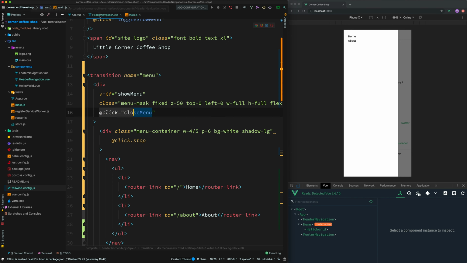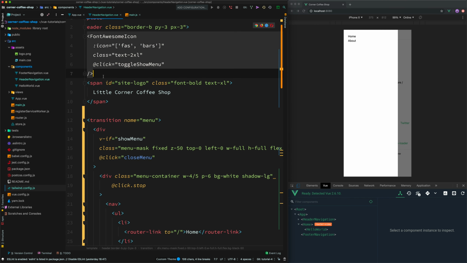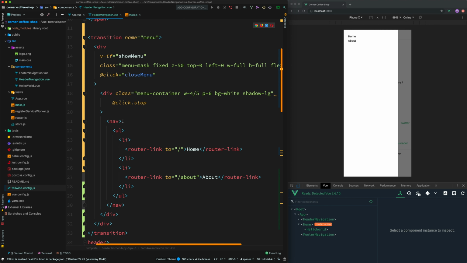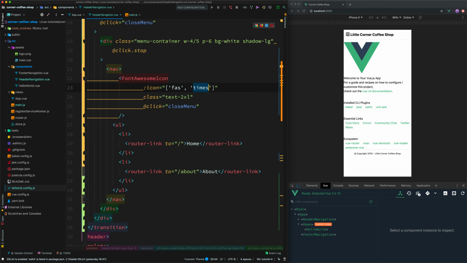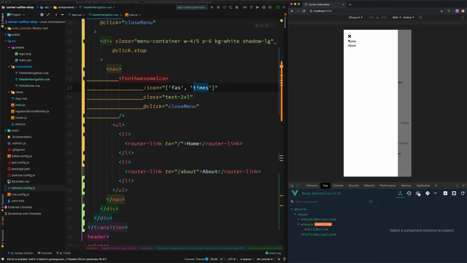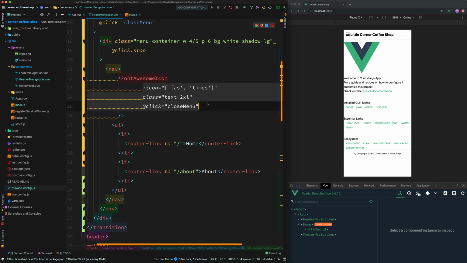So if we go back over to our header, we can copy and paste this Font Awesome icon and paste that just above our menu here. And then this can also close the menu when clicked. And we want this to be a times icon. So now if we open our menu, we've got a times icon that when we click on that should also close the menu. Now the positioning of this is a little bit weird.